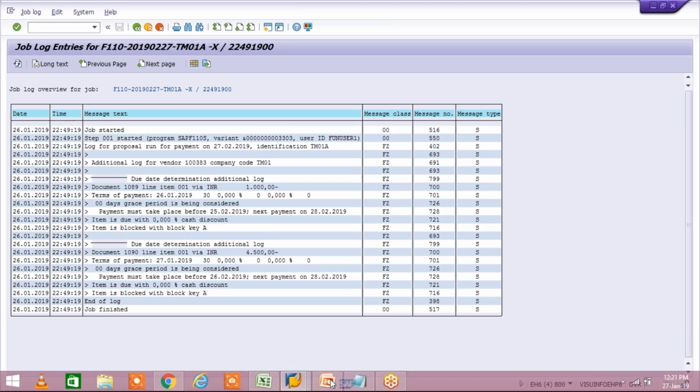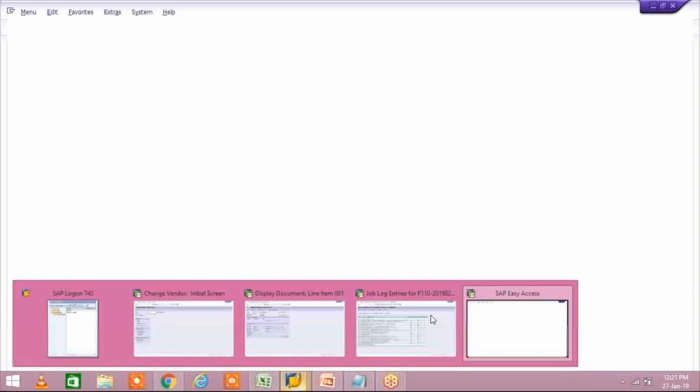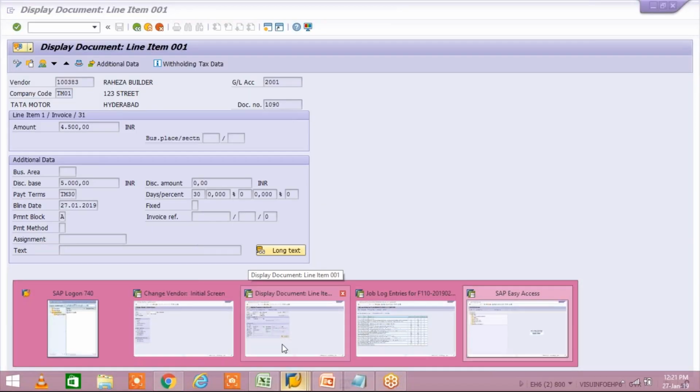So now if somebody has selected TM30 terms of payment by mistake, what will happen? Once you post the invoice, the invoice automatically gets blocked for payment. So even once you run this APP, the system will not release payment against those particular invoices which are using TM30 terms of payment, right?